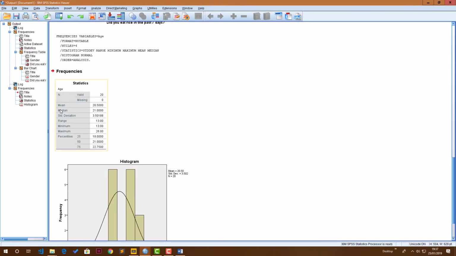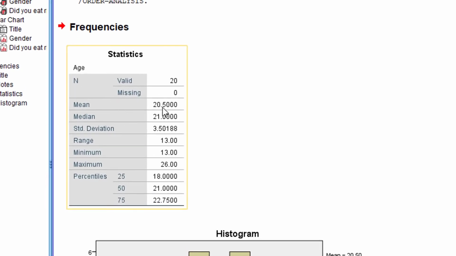Now you will see that we have a table of statistics, which shows us that the average age is 20 years old. But the median age is 21, which is quite close. The standard deviation for age is 3.5, and the age ranged from a minimum of 13 to a maximum of 28. The first 25% of people top out at an 18-year-old, and the median, also known as the 50th percentile, is 21. And at 75% of the distribution, you have someone who is 22.75 years old.